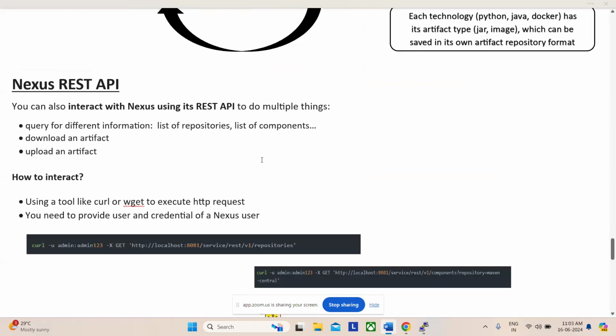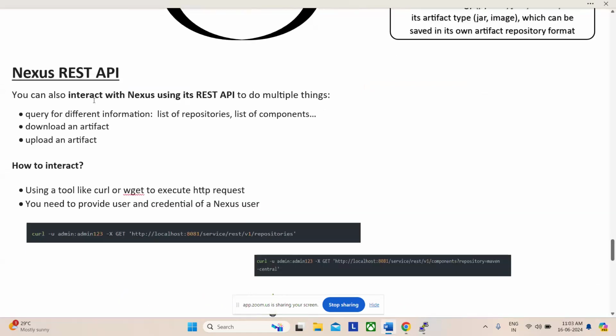So first, what is the REST API? A brief intro. You can also interact with Nexus using the REST API to do multiple things, like query different information, like listing of repositories, how many repositories you have, listing of components, how many components are within those repositories, and download an artifact and upload an artifact. Whatever you do with the UI, you can literally do with the Nexus REST API also.